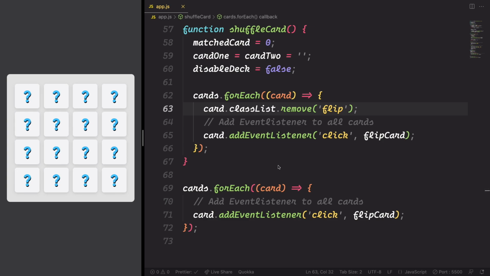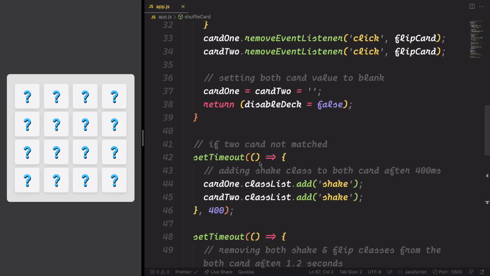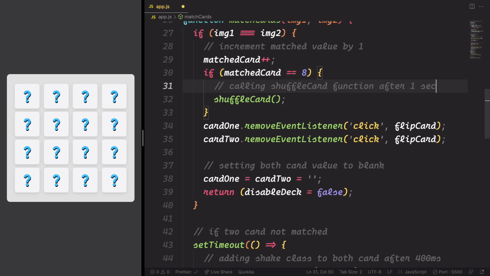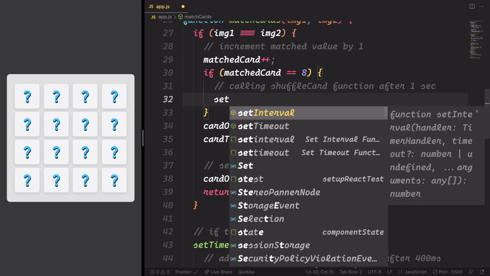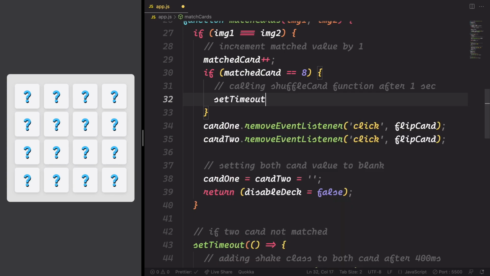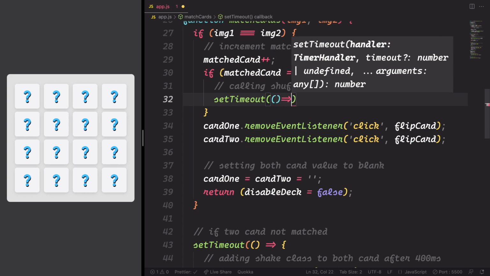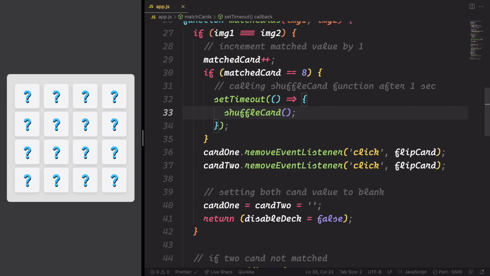Let me show you. It's much better than explaining. I click on this one, and they stay this way, so we can see and apply our shuffle. All right, now we want to call the function shuffleCard after 1 second. Instead of it happening instantly, we want to wait a little bit. So let's use setTimeout. As you can see, we are using a lot of simple stuff. In JS, nothing is complicated here.